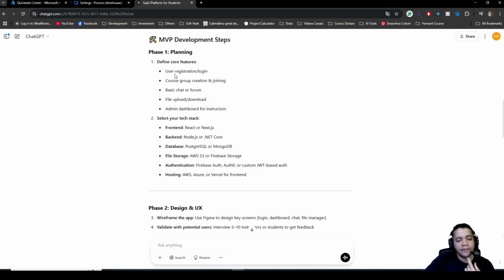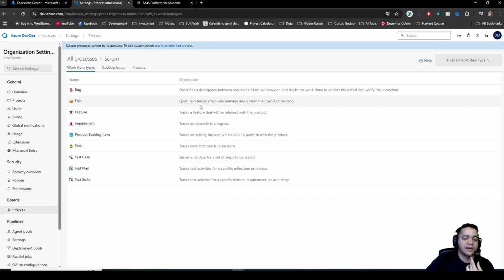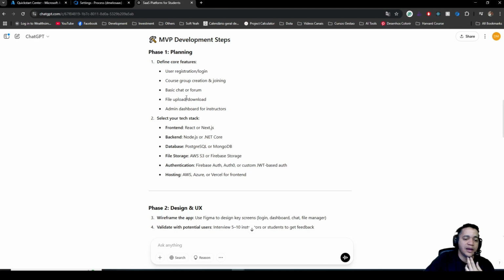But user registration will be one epic, and this will be creating everything related to logging, course, group creation, and joining. This is also an epic. Yeah, let me see. Epic, right? Help teams effectively manage and grow the product. Epic is the high level, right? And basic chat. Yeah, this depends on the course group. First, you create a group, then you create the chat, and obviously it can work in parallel, but one depends on the other.